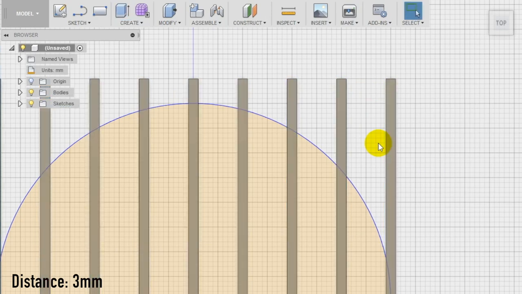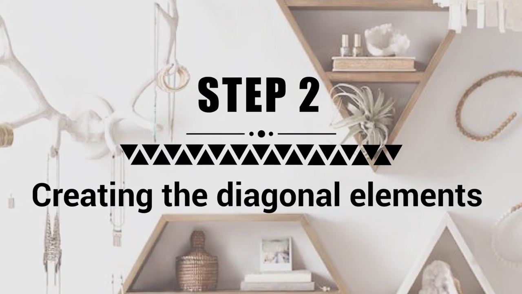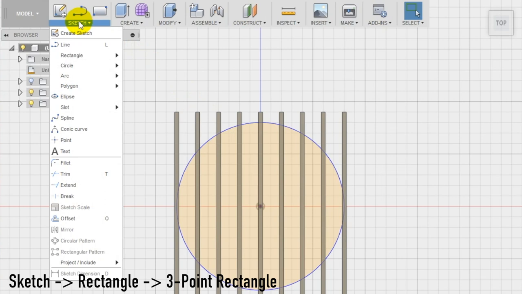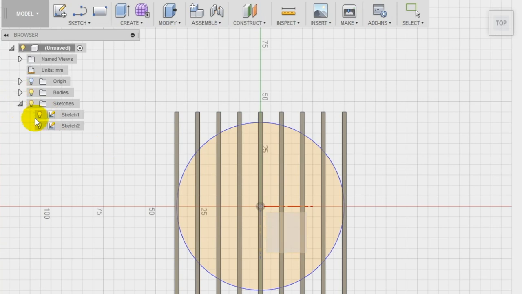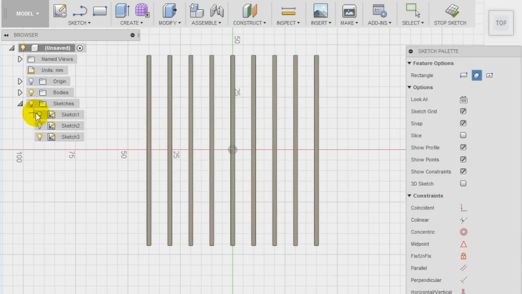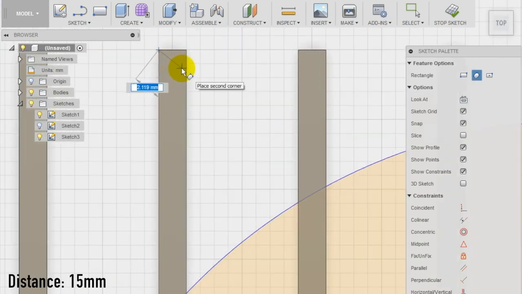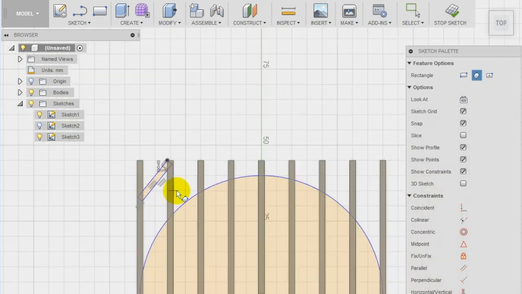Step two, how to create the diagonal elements of the pattern. Now we create the diagonal lines of the pattern. We start a new sketch on the top plane and we use a 3-point rectangle. We'll start from one vertex of the first stick and we create a diagonal rectangle. You can choose how long you want to make it. I'm making mine around 15 millimeters, but you can obviously customize yours. Make sure to have all of the vertices of the rectangle overlapping with the first shape.